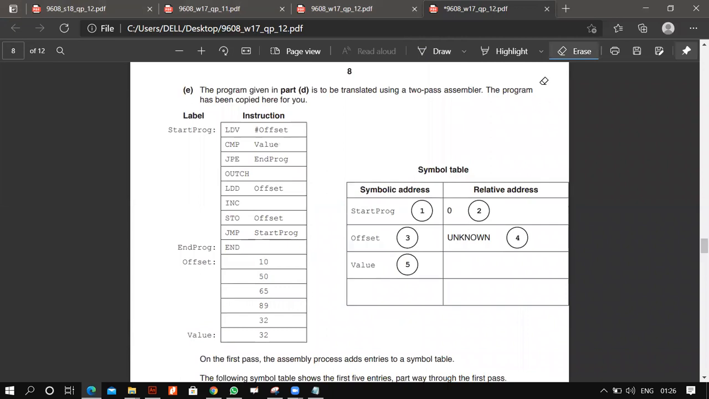Pretty easy. So all we have to do here is, first of all, clear up a basic concept. What you can see over here is that this is your label. This is one of your labels, and even this is your label. Start program and start program, that's your label. The end program is also your label. And this is also your label. So these are all your labels.